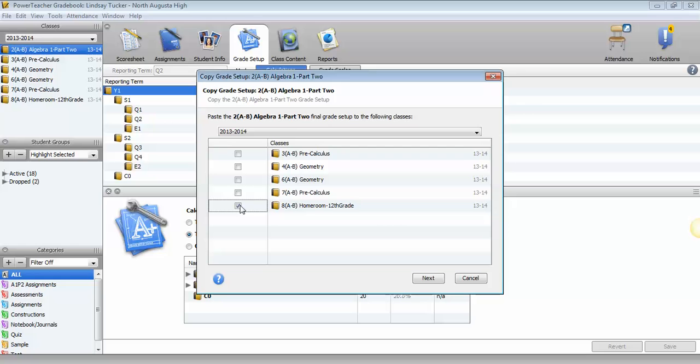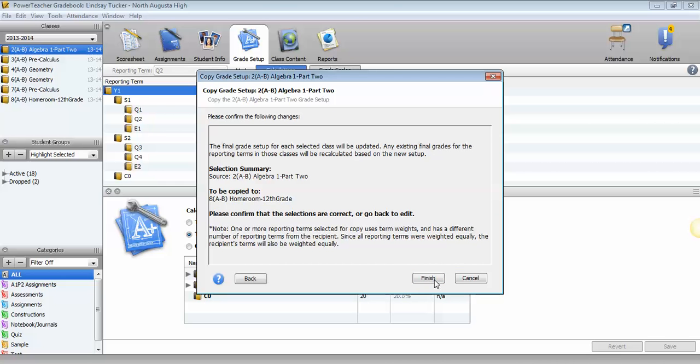So I'm just going to put in my homeroom since all my other classes are actually graded in a different way, just for sample purposes. And so you'd click next, and then you would click finish, and it would go to each one of those grades. Okay, but for now I'm going to click cancel so it doesn't change any of those grades.